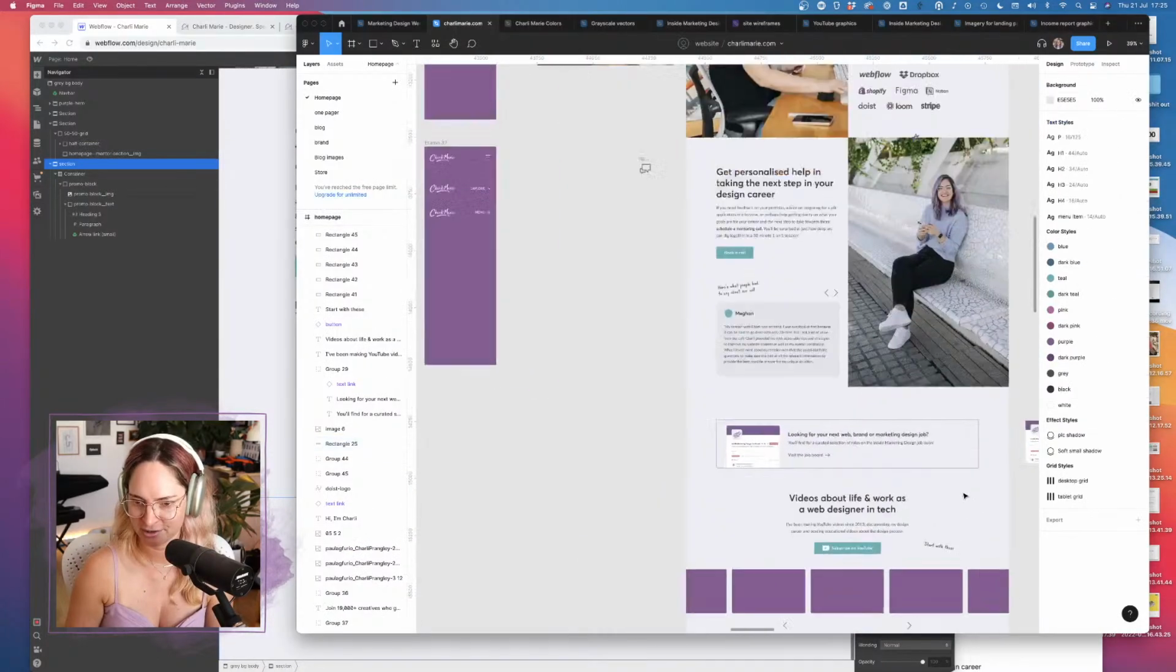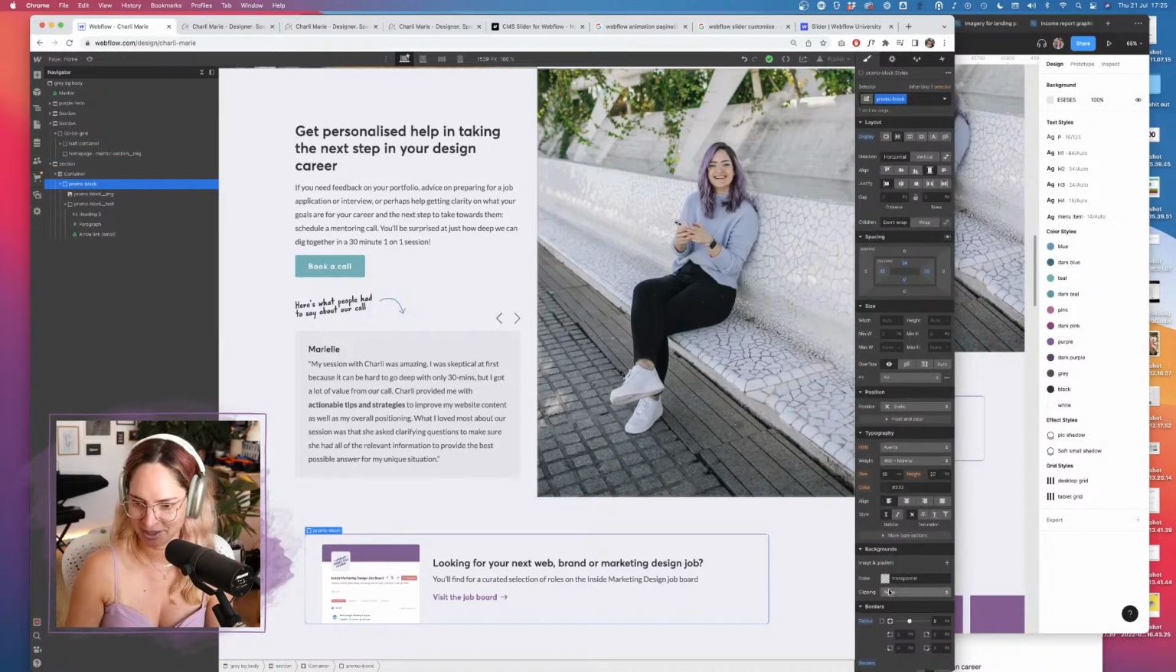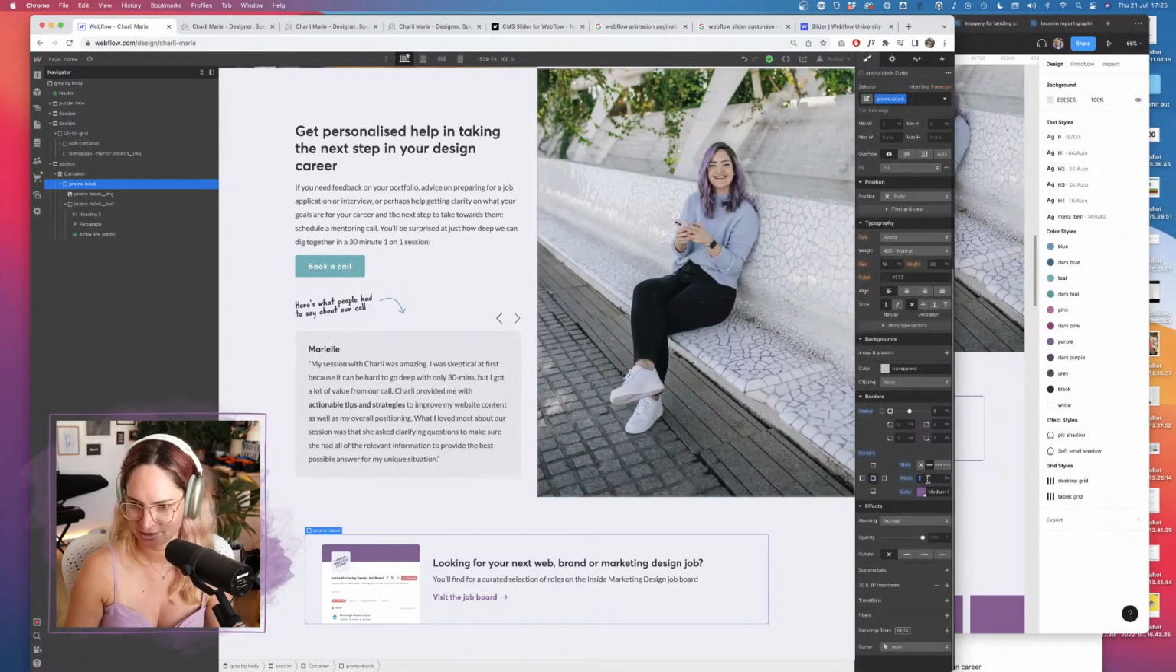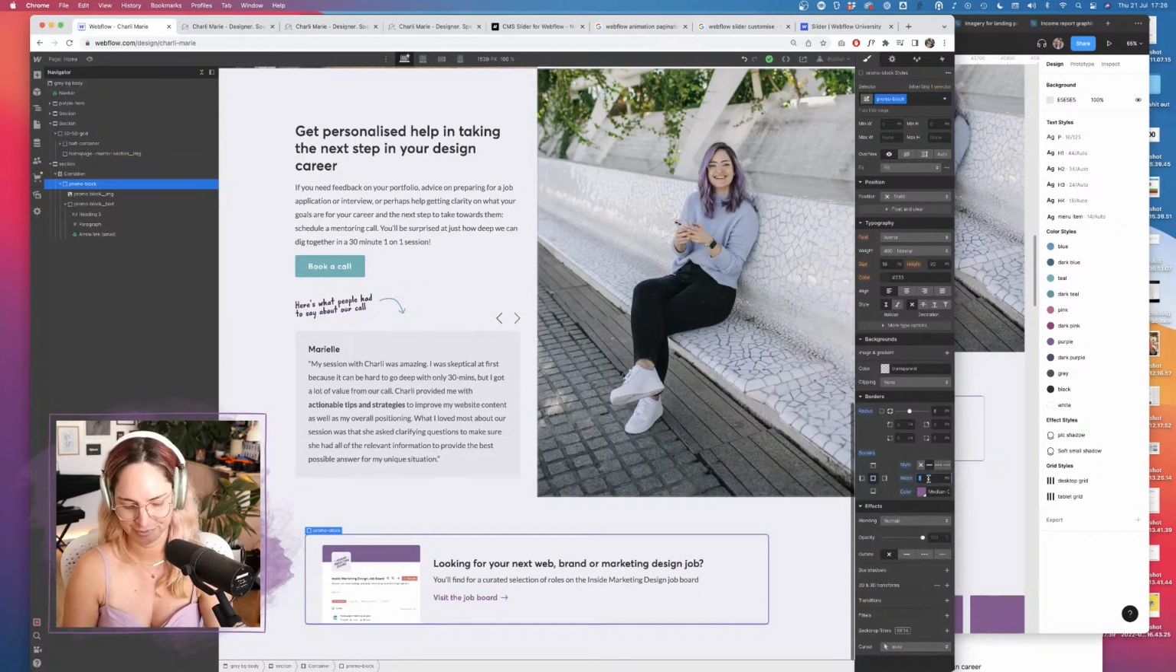Interesting how 1 pixel looks so much better in Figma than it does here. I might need to go 2 pixels. Weird. Nope, I think just 1.